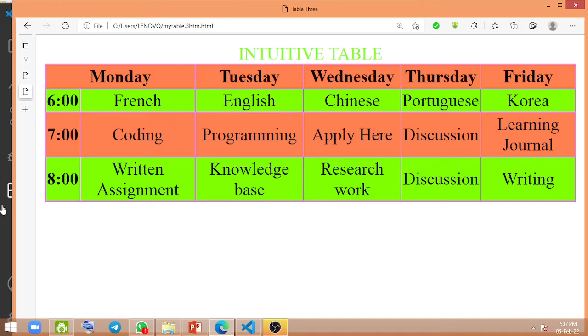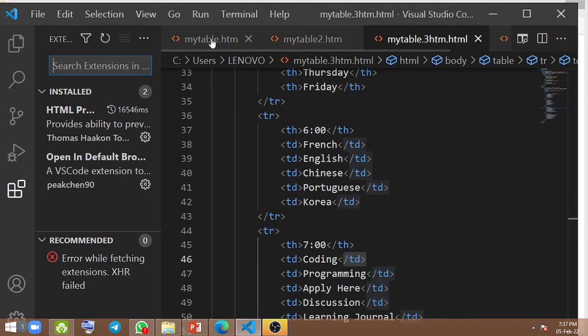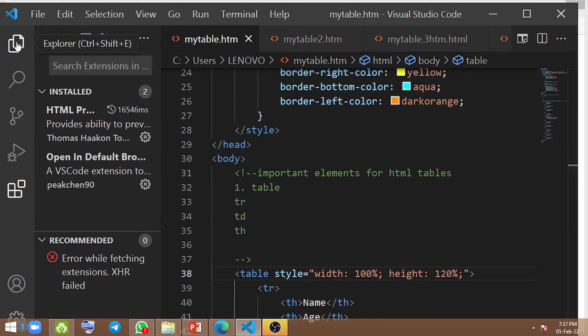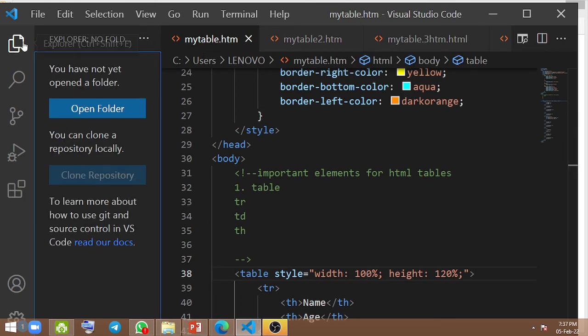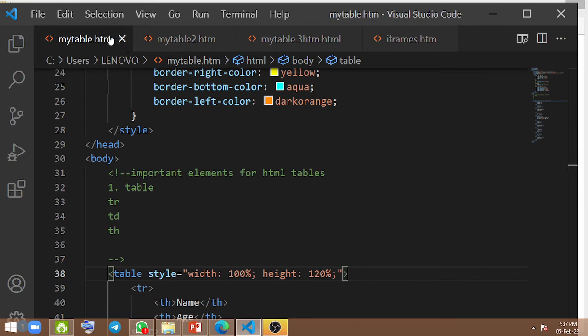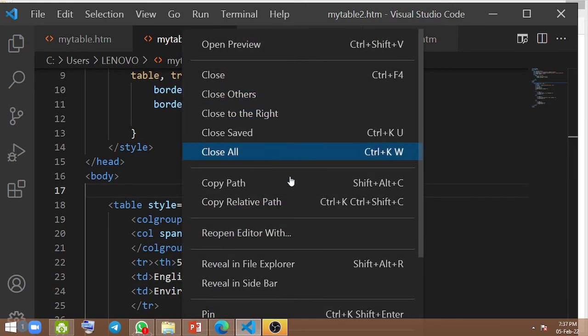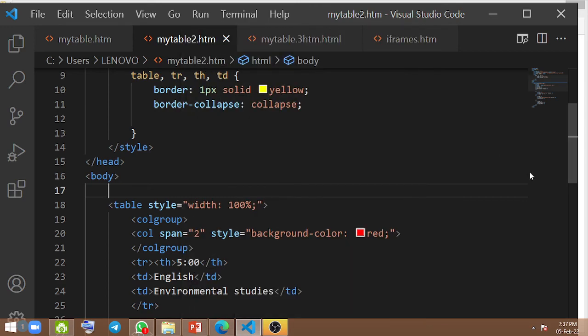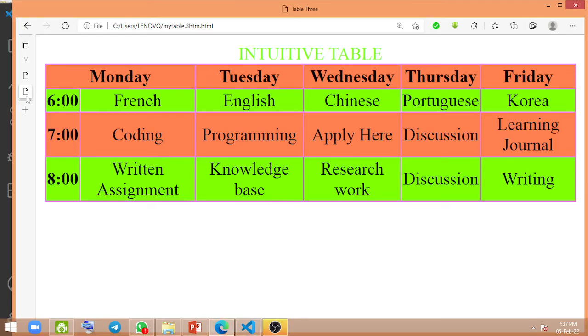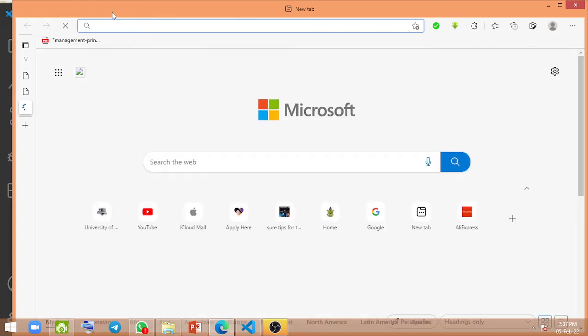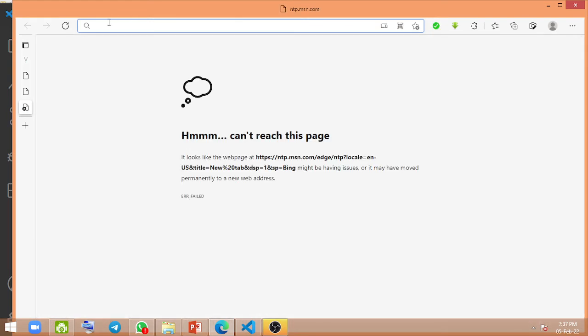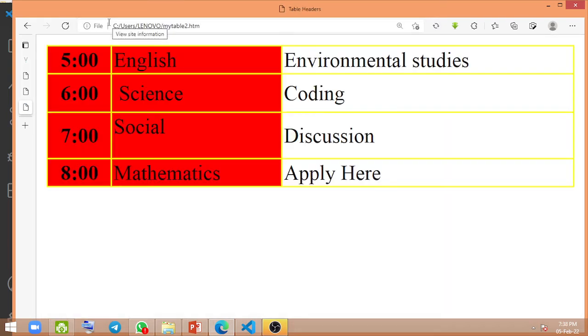So this is one web page. Then let me come to this one. That's fine. We come to my table 2.html. I'll copy that path as well, go to my browser, and then I'll open a new tab again, and I'll paste it, then open it. So there's another table. Then we have the other table as well.